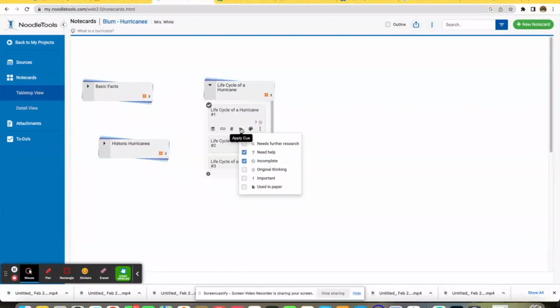Applying a cue is going to be more of a student researcher driven tool. When students are conducting their research, they may want to leave reminders for themselves. They can click on these icons underneath each note card, and they can check the relevant boxes to give themselves reminders of what needs to happen with individual note cards. Do they need to ask you, the teacher, for assistance? They can check need help, or uncheck if they've already received their help. Is a note card incomplete? If so, they can check the incomplete box to remind themselves that they do need to finish working on this note card. Or again, as it's finished, they can uncheck.